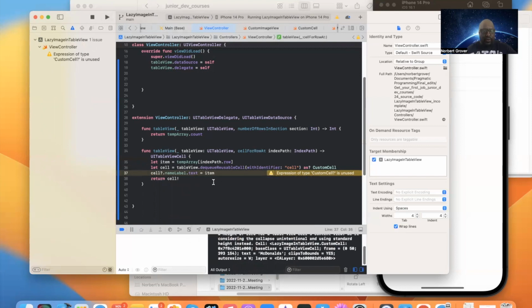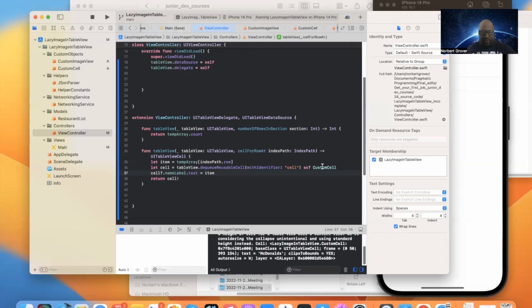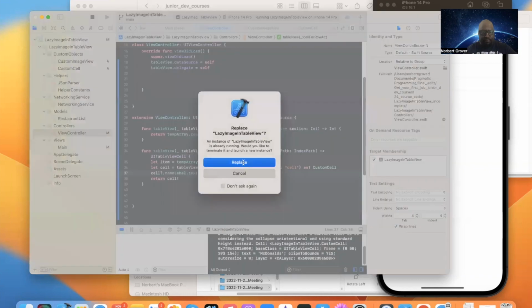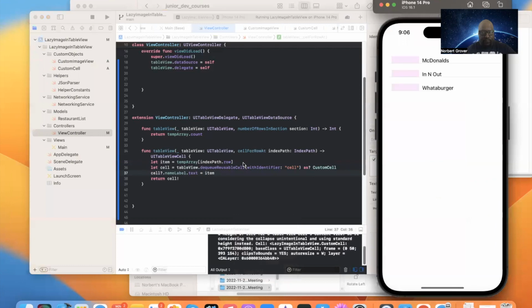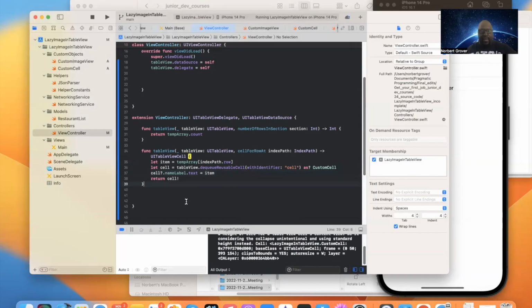Now, this is our new property, the one that we created in the custom cell. Okay, and so let's go ahead and rebuild. And there we go, name label. But as you can see right here, this is way too short, right? Our table cells are short. So let's go ahead and increase the height on it.